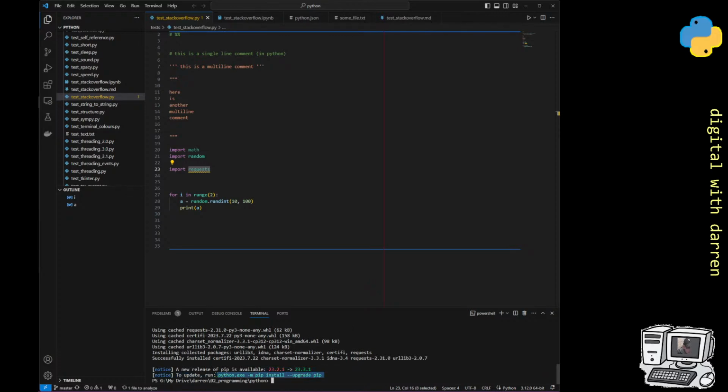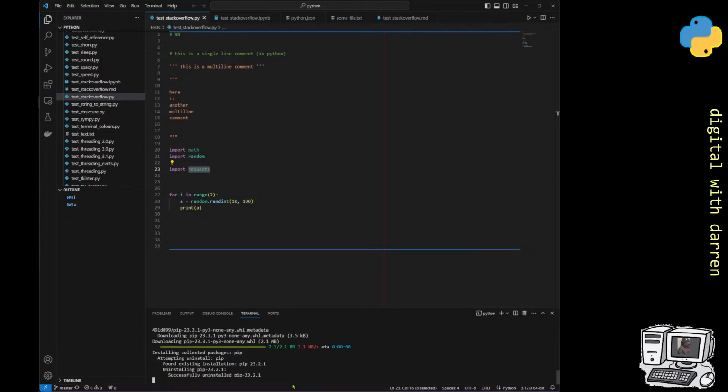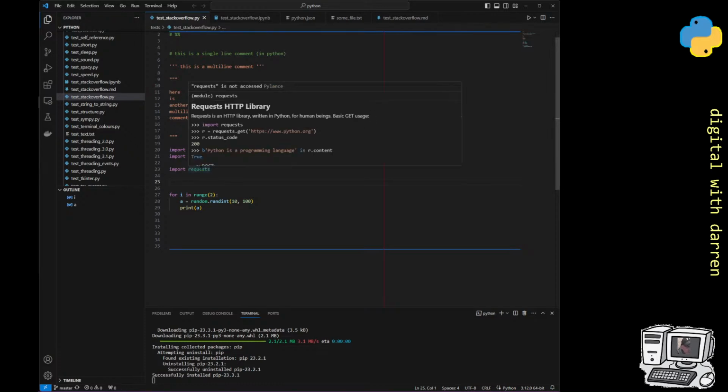I'm going to upgrade pip. I don't know why I always get this, so I don't keep getting that message. I hate getting that message. Anyway, it looks like request is installed now because the triple squiggly things have gone away from it.